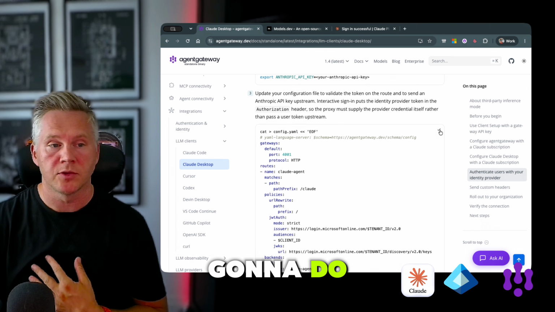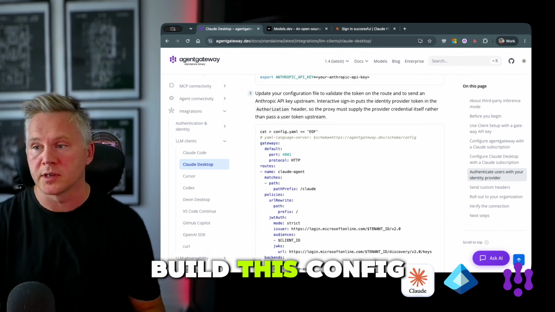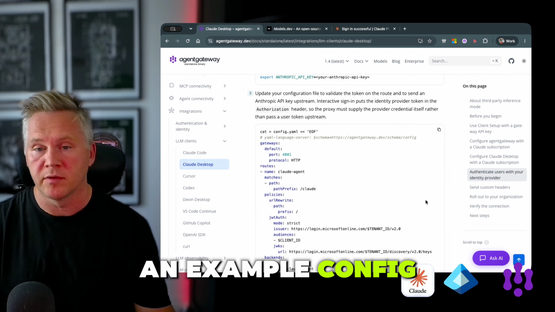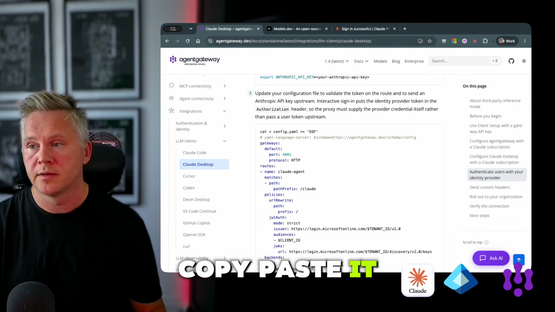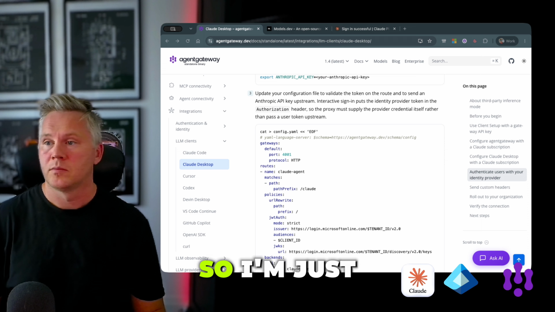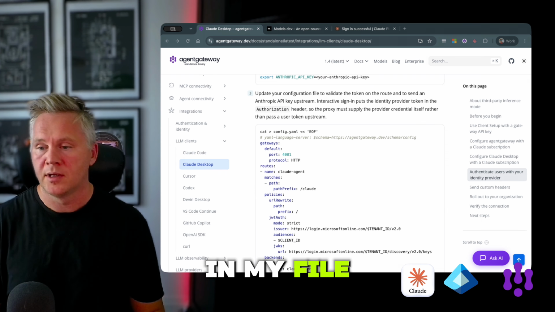So first thing we're going to do, let's open this up. Let's just build this config. We already have an example config here. You can just copy paste it. So I'm just going to save this in my file.